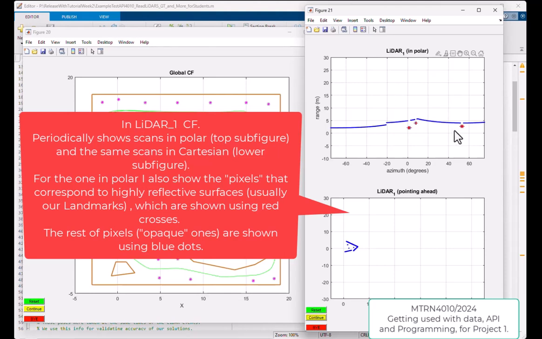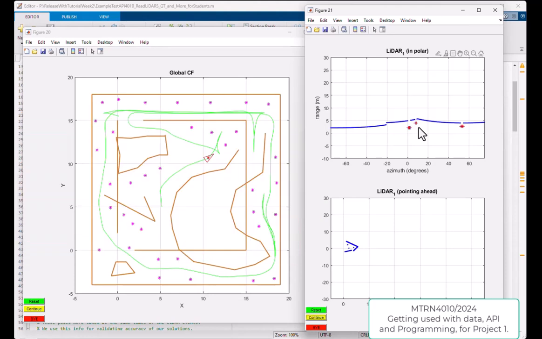I'm showing information in polar, the native representation of that data, and I also convert it to Cartesian. I'm also showing here all the points of the scan, which are normal surfaces, and some other points which are highly reflective. So the LiDAR is detecting the intensity of the reflection. I'm showing those in red here with red crosses, because they are of interest for us.